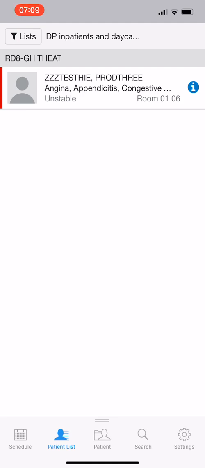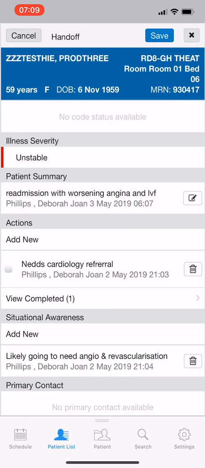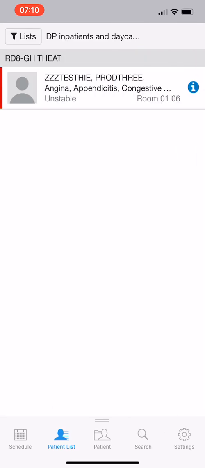If your patient is an inpatient and your team are using the iPaaS handover tool, then clicking on the I will show you a summary of the information in iPaaS. Essentially, the illness severity, the patient summary, pending actions, and situational awareness and planning. Any of these sections can be edited, including signing off actions or adding new actions. If you do make any changes, don't forget to save. Closing this will return us to the list screen.